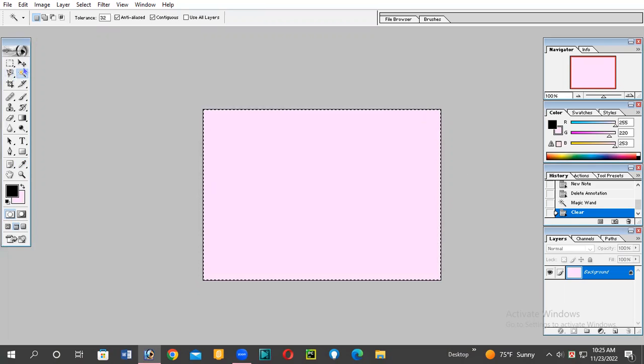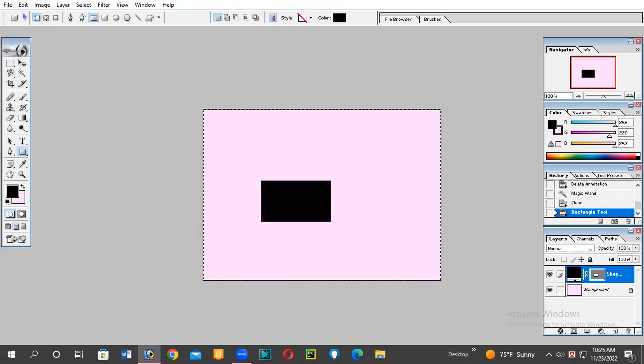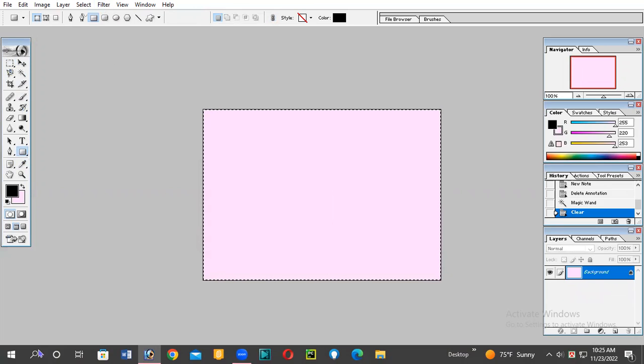Okay, then click on this. No, don't do anything. Click on the rectangle tool. This is also a rectangle tool, but this is a better rectangle tool. It can make rectangles. And Control Z to make it go back. Now let's choose a design.